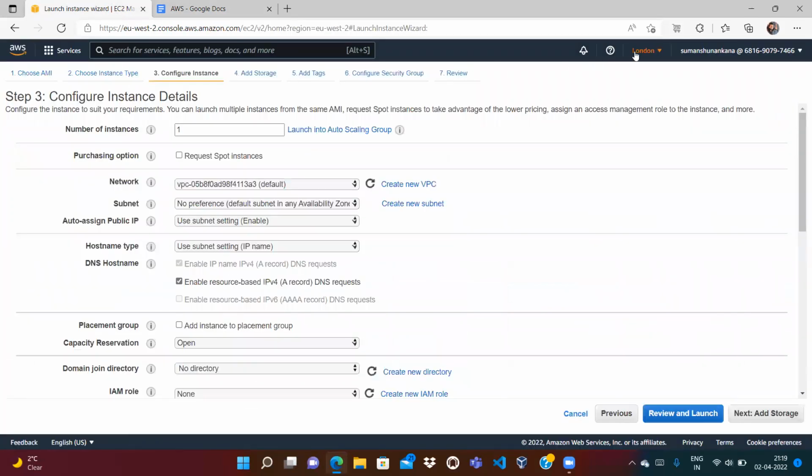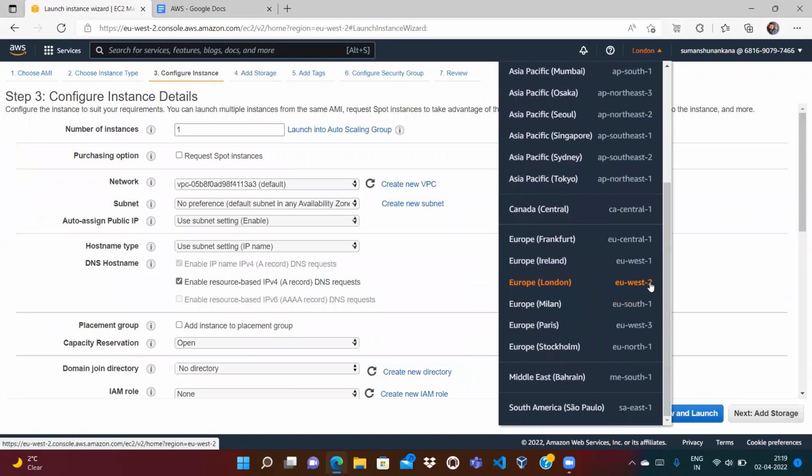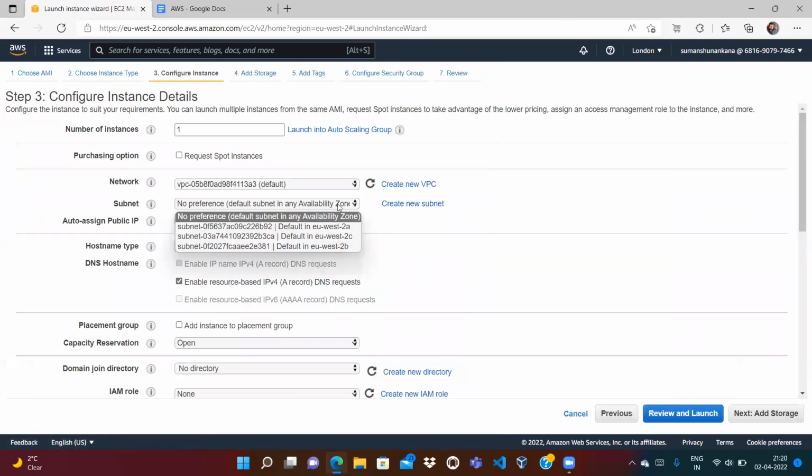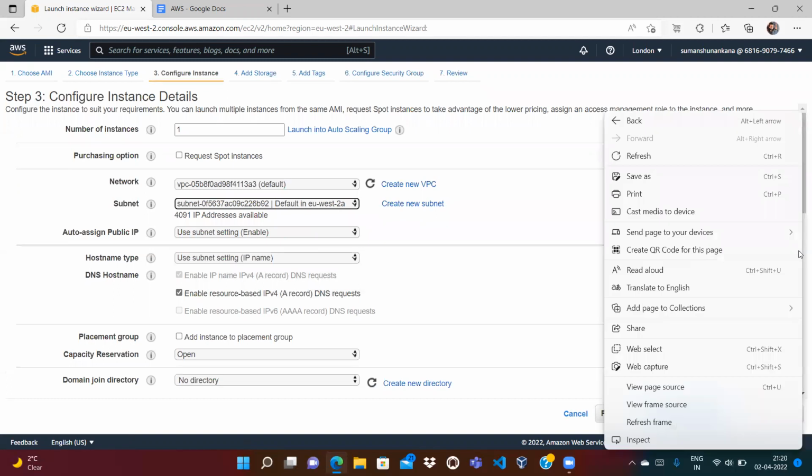My region is London, and within the London region we have EU West 2A, 2B, 2C. So basically three zones, because if you scroll down, London is EU West 2, and within EU West 2 we have three availability zones: 2A, 2B, 2C. So the first EC2 instance I will spin up in 2A. So I have selected 2A. Okay, scroll down.